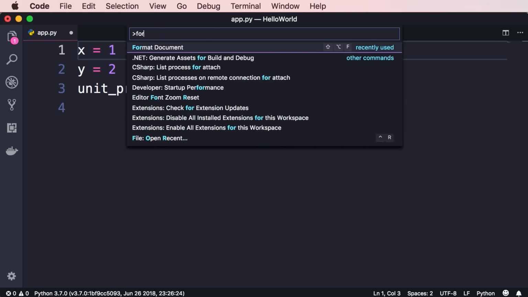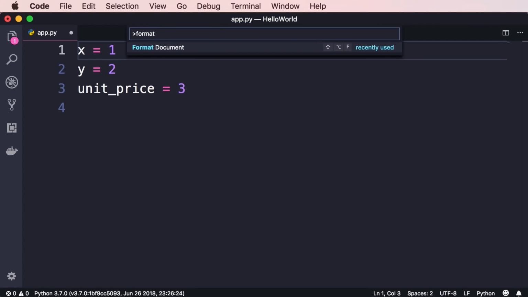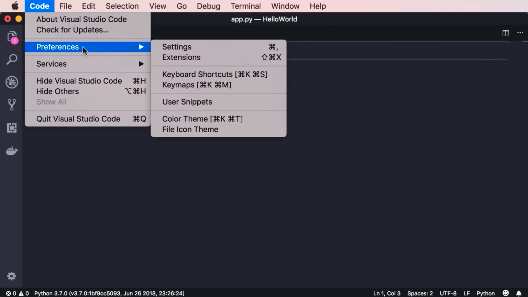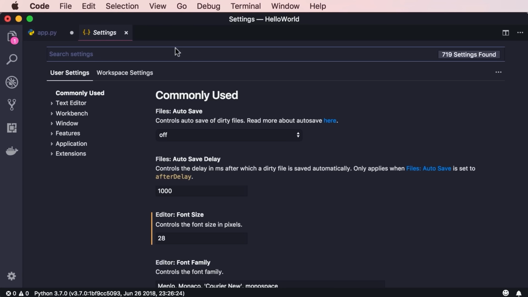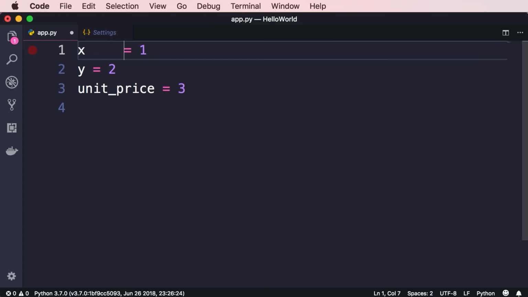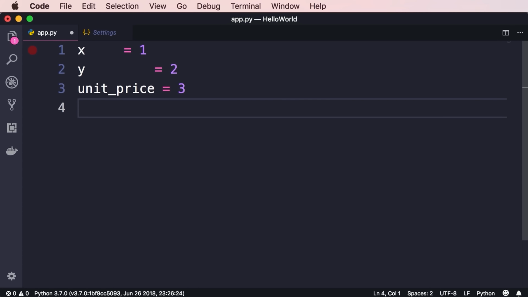Now let me show you a trick. Opening up this command palette and searching for format document every time is a little bit time consuming. So I'm going to show you how to have your file automatically formatted as soon as you save the changes. On the top, let's go to the Code menu, Preferences, and Settings. Here in the search box, search for Format on Save. So we have this option, Editor: Format on Save. Tick this. Now back to app.py. I'm going to change the formatting of these lines, make them really ugly. Now, as soon as I save the changes, you can see my code is reformatted. Beautiful.